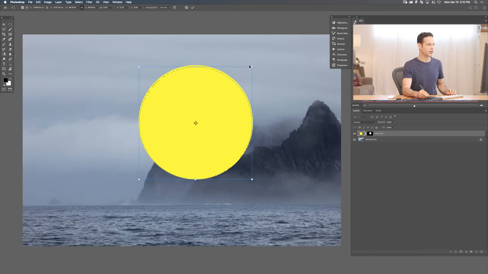Now you can change this at any time. There we go. That looks really cool. So basically, I made a selection of the circle, okay? And then I made it a little bit smaller and I'm just bringing it down a little bit. So it's gonna be thicker at the top and thinner on the bottom.